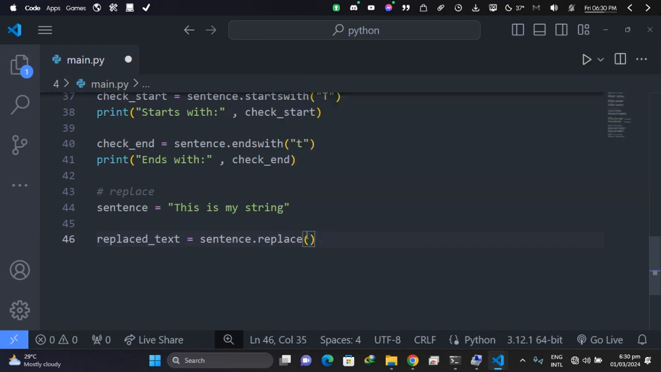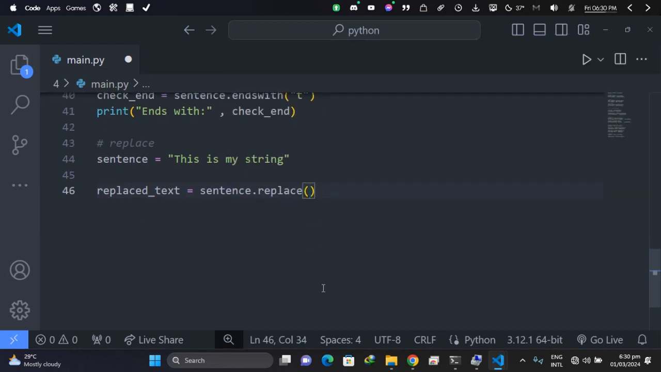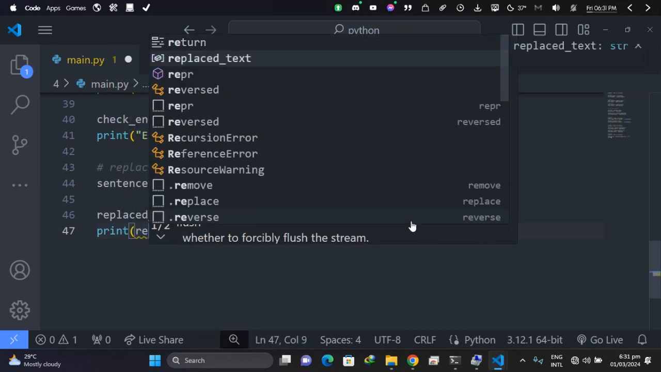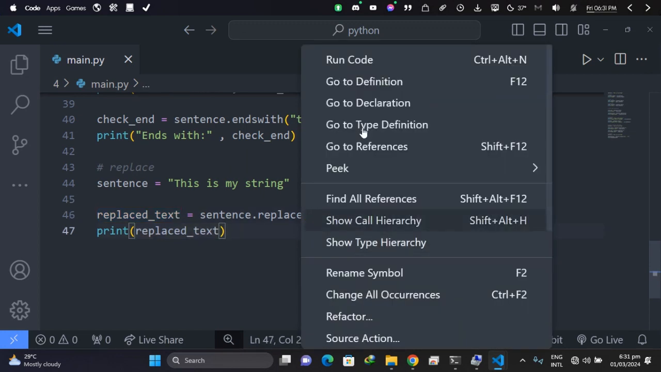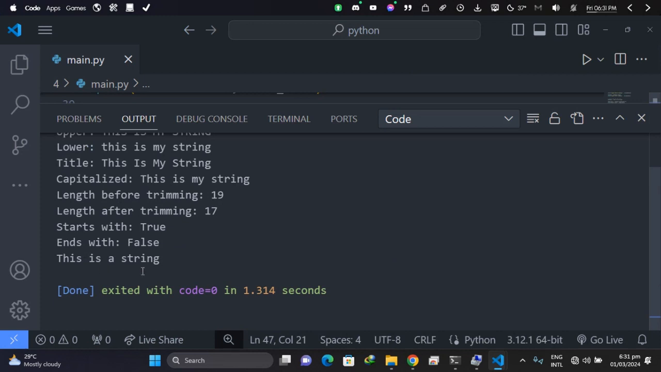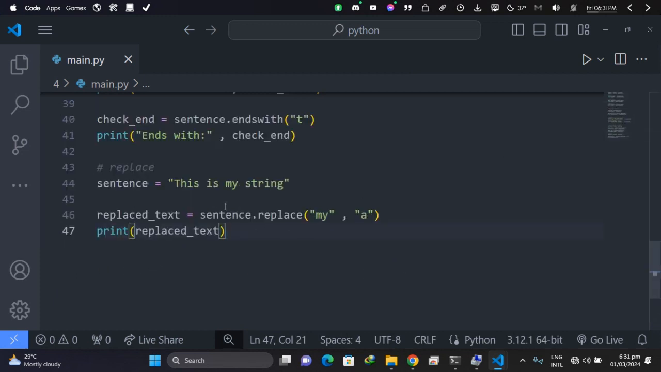So this is more like a function and it takes two arguments. So the first argument is the character you want to replace or the word. So I want to replace "mine", so I'll put "mine". So the second is your new character. So I want to replace it with "a", so I'll put "a". So now, if I try to print my replace text, and then I save, right click and run my code. When we scroll down, we'll have "this is a string" because we have replaced this "mine" with "a".